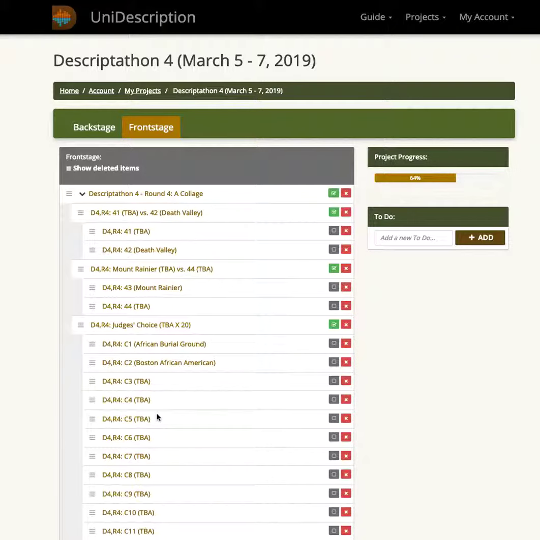Not all of you have collages on your brochures, but many of you will. Sometimes they're small collages, sometimes they're these massive ones like what I'll show in our example. But again, we're going to sign in. We're going to open the Descriptathon 4 project. Click on the front stage tab, and you'll see this nice table of contents, which will be filled in a little bit later. I'm still working on it.